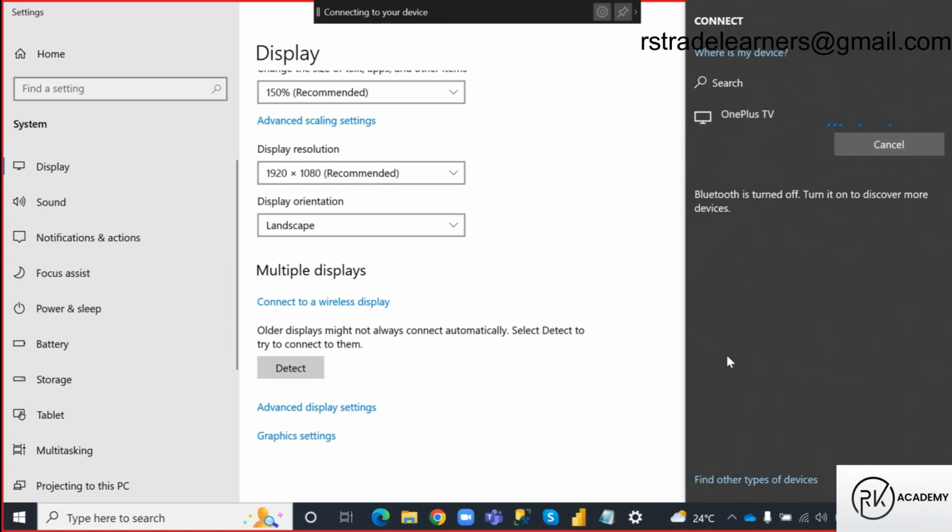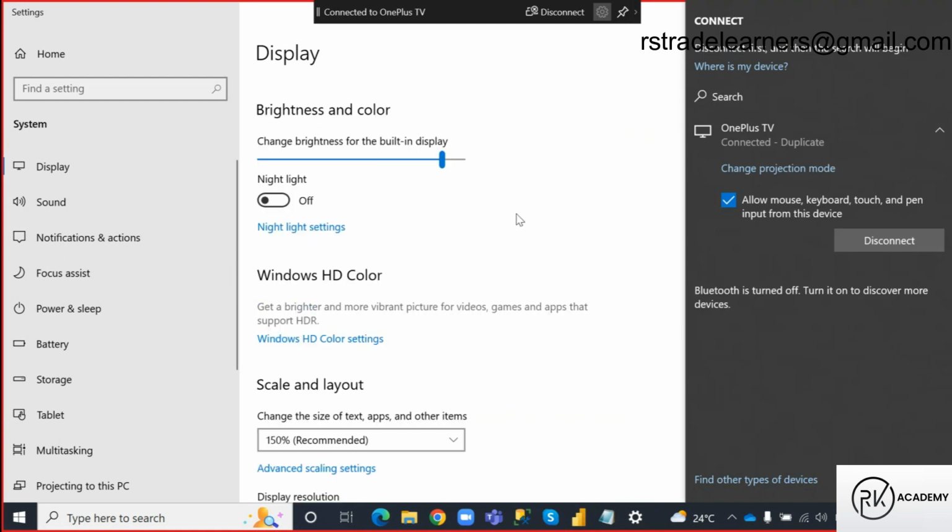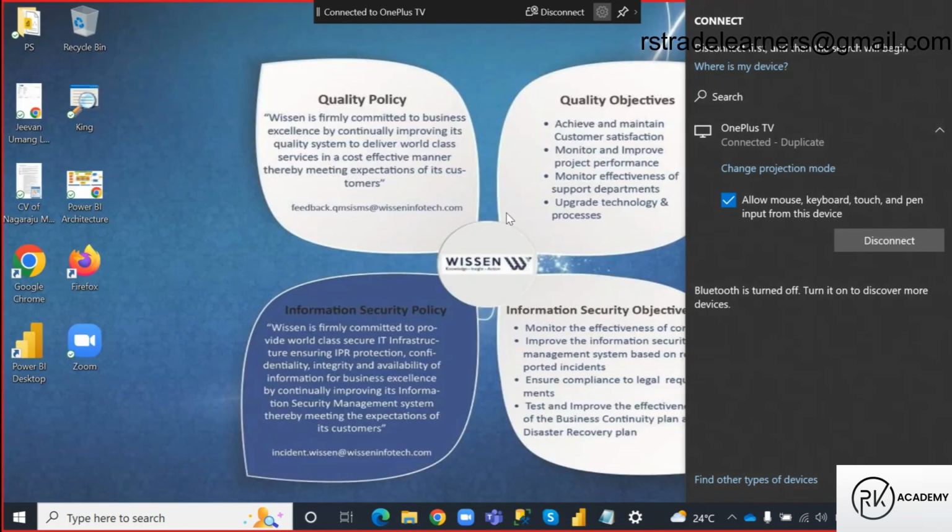Just a second, guys. Yes, it got connected, I think. Okay.